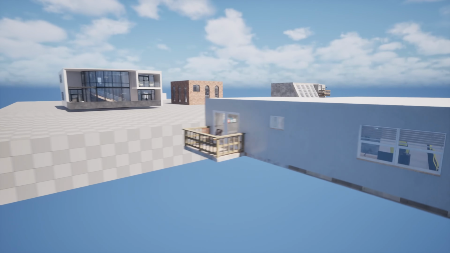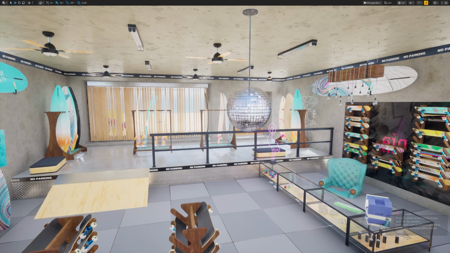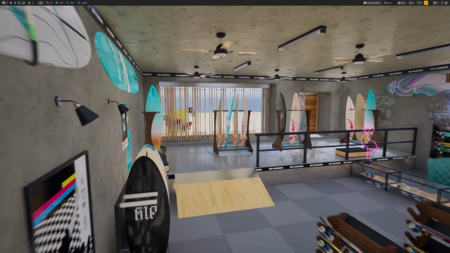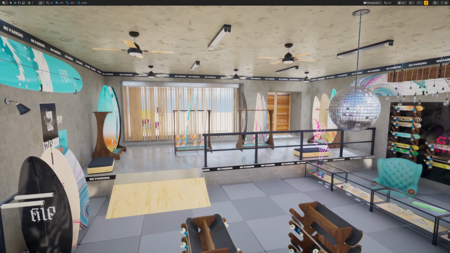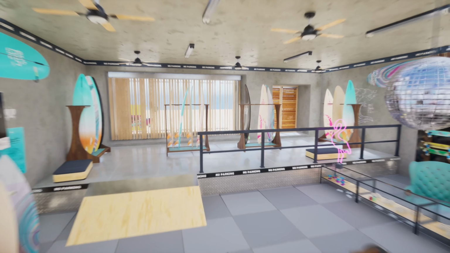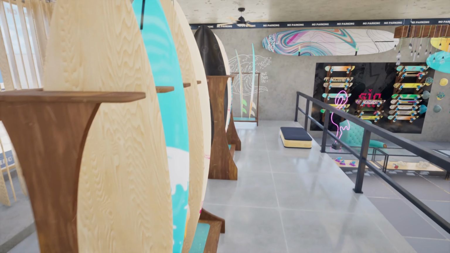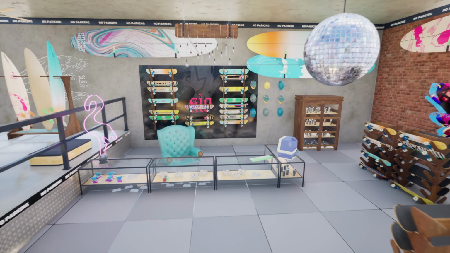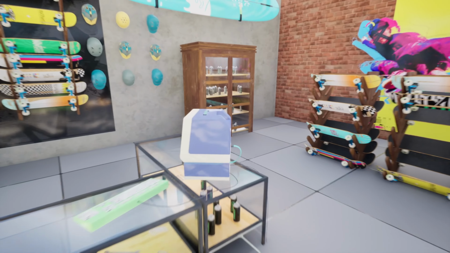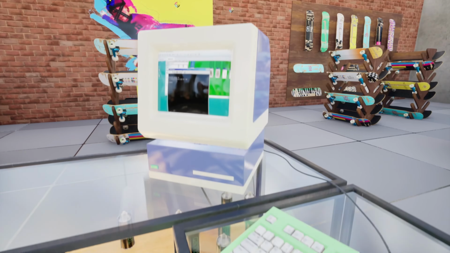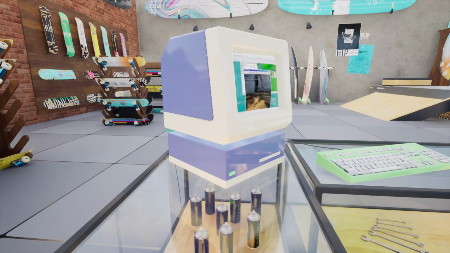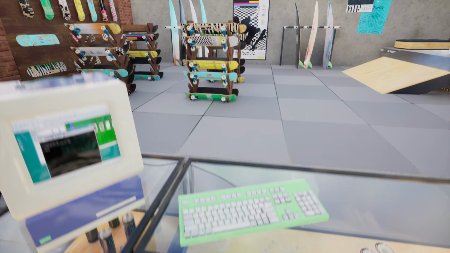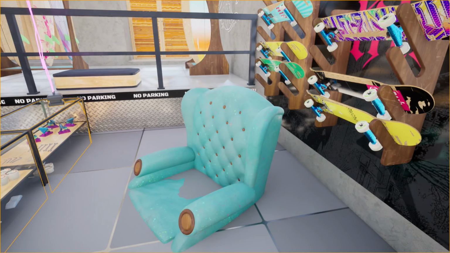Now let's take a look at the next asset. Now let's check out the store interior. So I did the exact same thing where I just created a new map and just dragged in the blueprints of the interiors. And the first one we have is this surf shop with a neon sign, some skateboards. Looks very Hawaiian. We also have this really retro computer. This actually looks really, really nice. I love this. It kind of reminded me of BMO from Adventure Time. We have this green keyboard, chairs in the ground.